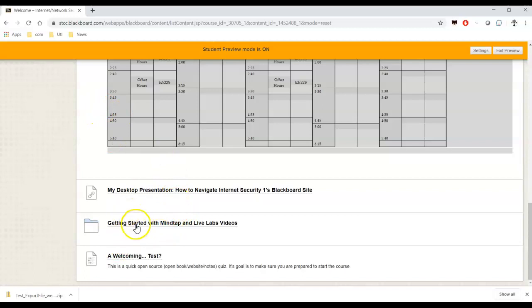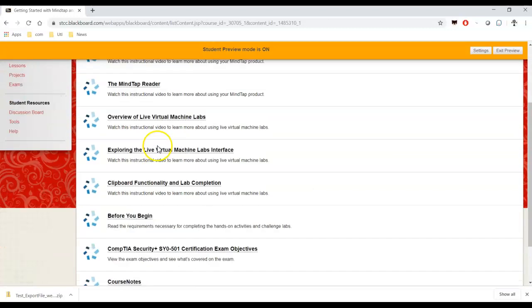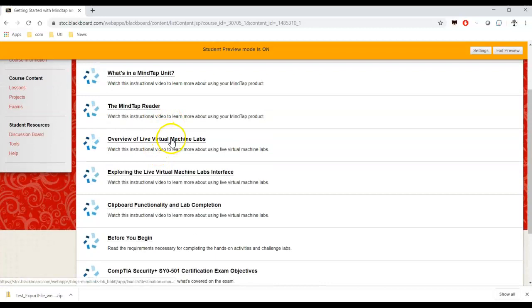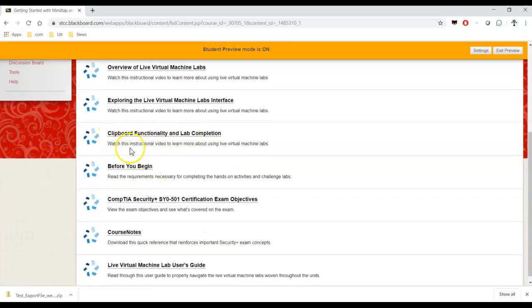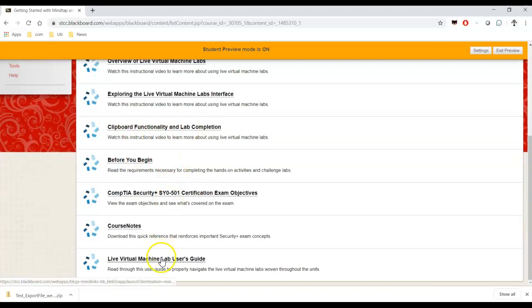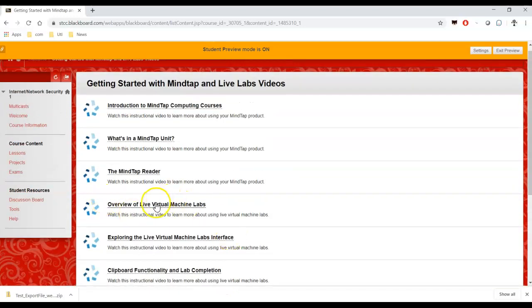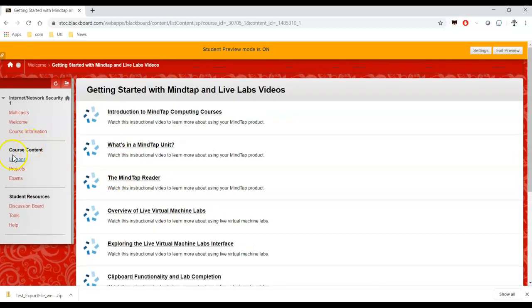Also down here are videos from MindTap. They might help you understand how to run the labs. I would pay particular attention to the live virtual labs, exploring them, figuring out how to use them, clipboard functionality, that type of thing. The live virtual labs have a user's guide down here. So again, your grading is going to be done through Blackboard. The way it looks is this.